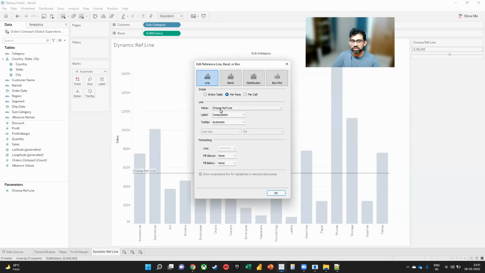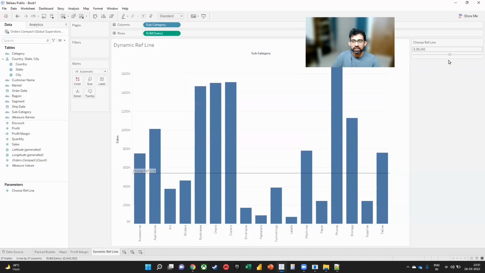Like this, choose ref line. What does that do? Now you notice that as I move the reference line in the parameter, do you see how it is moving on the actual chart as well? And remember, we can do the exact same thing on Power BI and on Excel. And I have a video explaining exactly that.